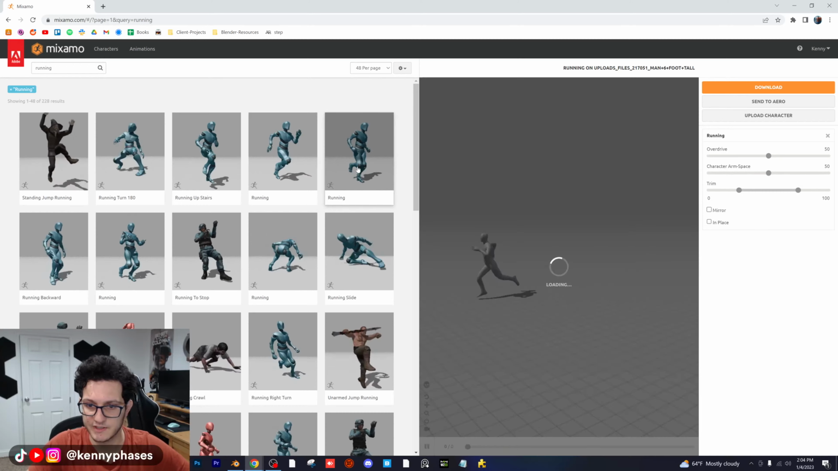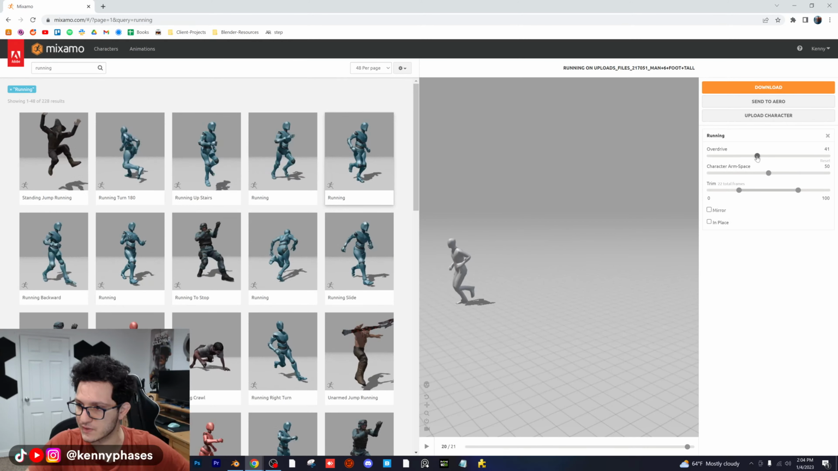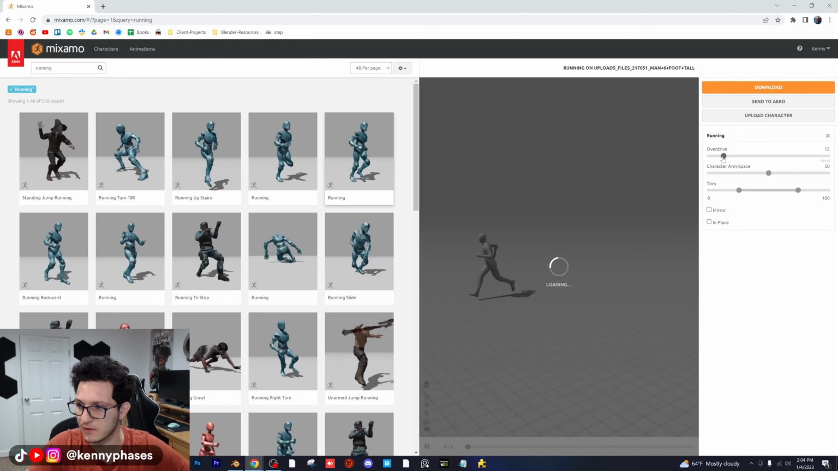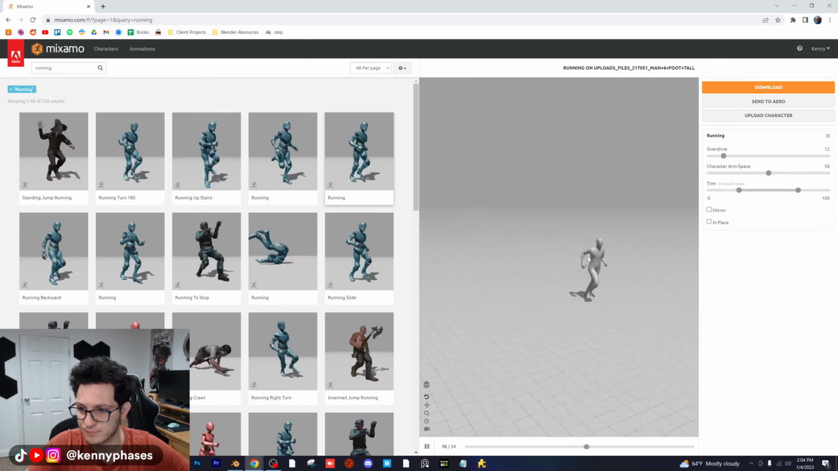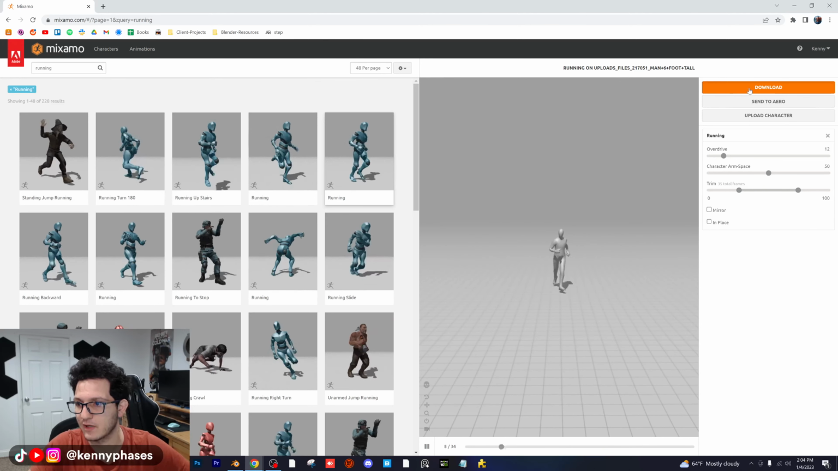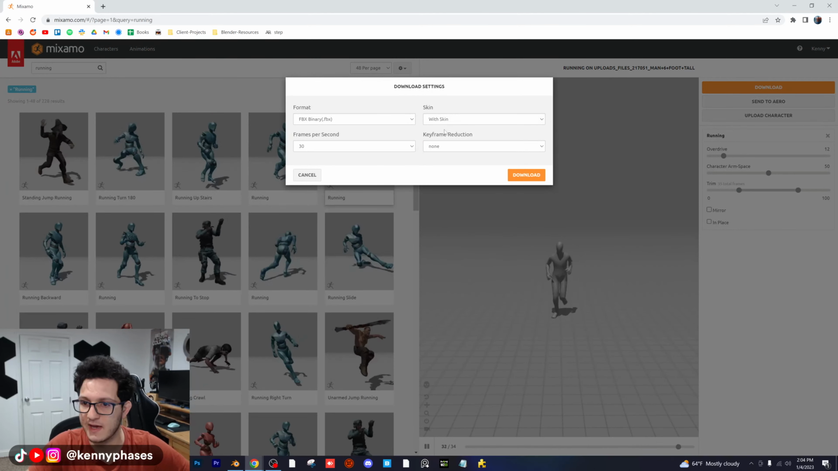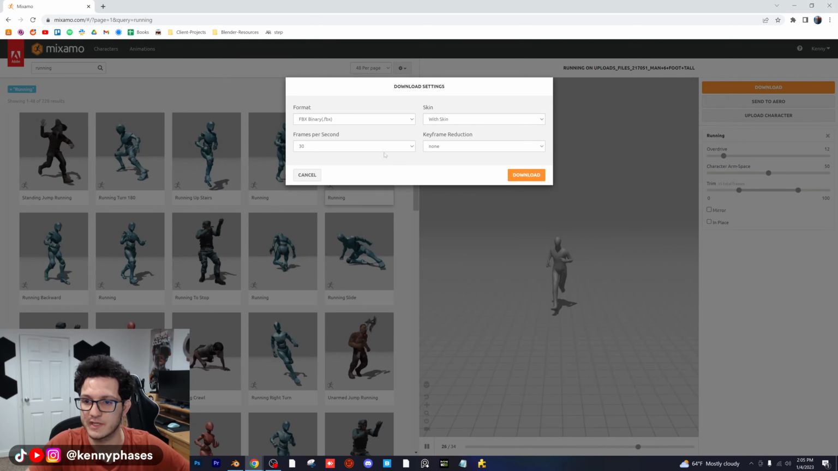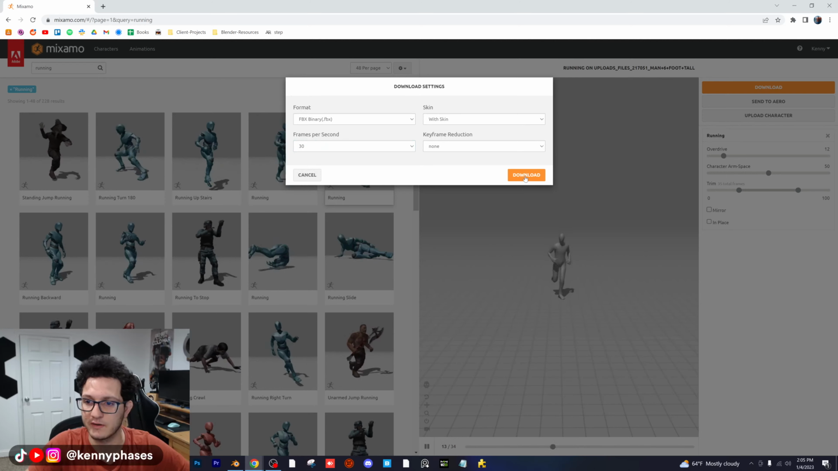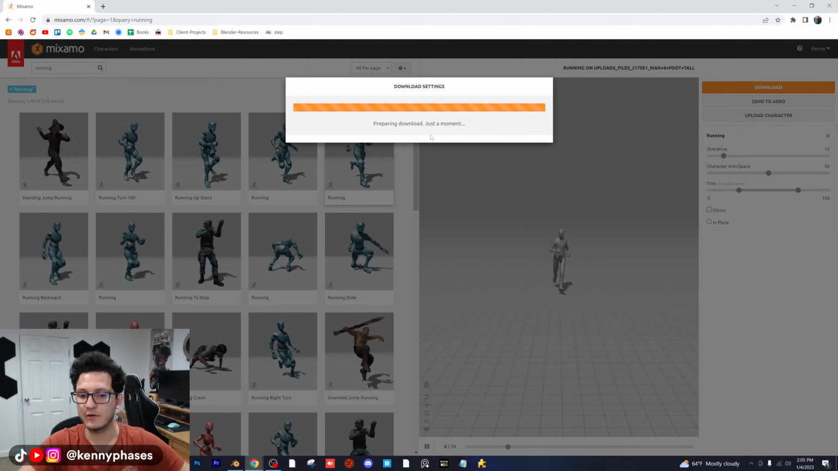Let's go ahead and see what we got here. All right, this one looks pretty good. I'm going to turn the overdrive down a little bit so he's running a little bit slower. I think that's pretty much perfect. We're going to go ahead and download this FBX file. So I'm going to click on download. FBX with skin is fine. There's really no skin on this character. 30 frames a second is fine. You can do 24 or whatever you like. I'm going to go ahead and click on download.